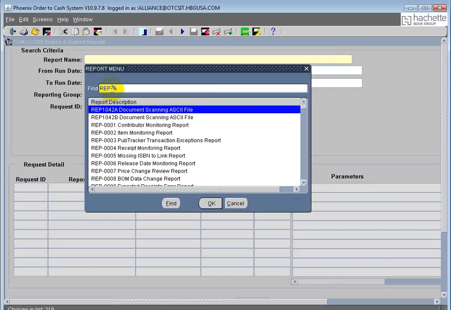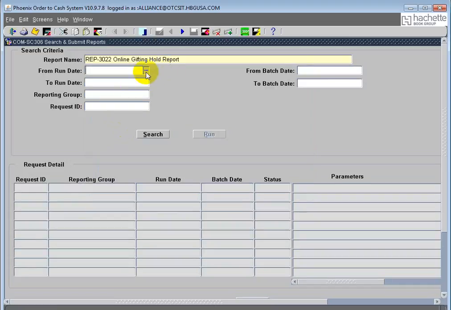Here again there are two types of reports. One is the batch report and the other one is the online report. For batch reports, you need to run the respective report jobs in the OTC engine. After running those report jobs, you have to come to this search and submit report screen, search for the report name, and select the run date, meaning the date on which you ran it, and click on search. Here you will be able to find the information.